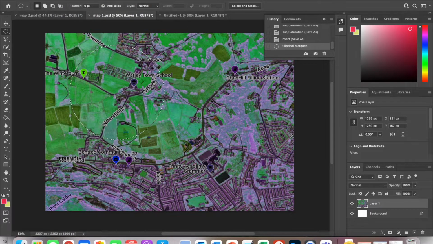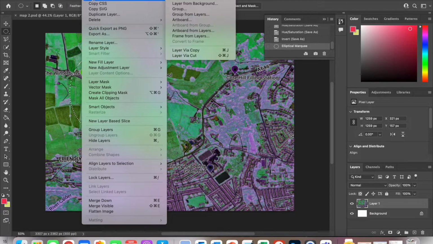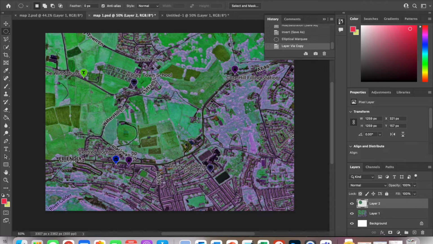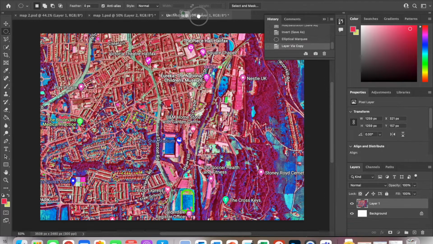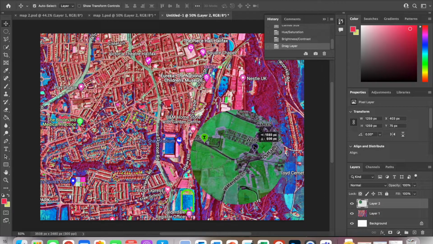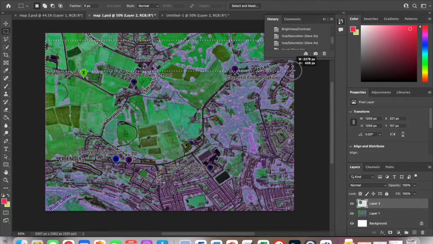So if you put new layer and from clipboard, layer via copy, down here it's going to create, as you can see at the bottom here, it's pasted it on the new layer. Then all we need to do is grab this new layer and drag it in your base Photoshop document.